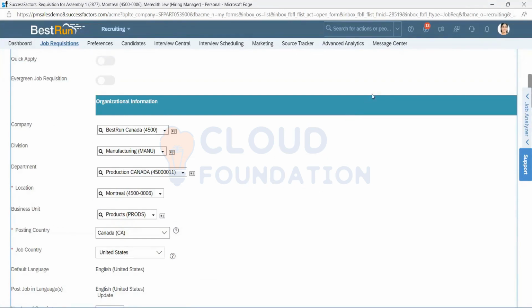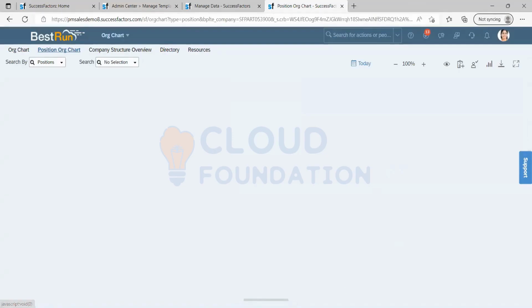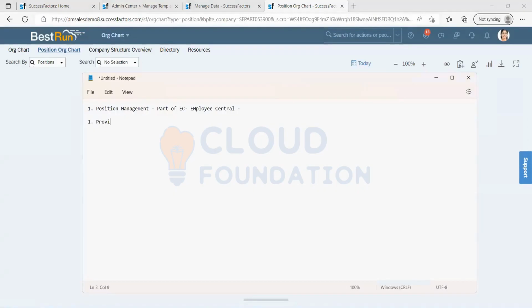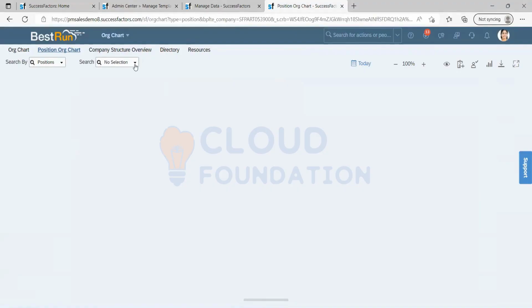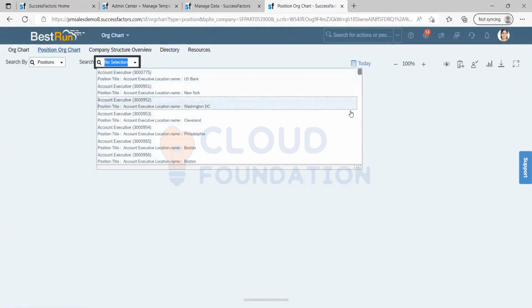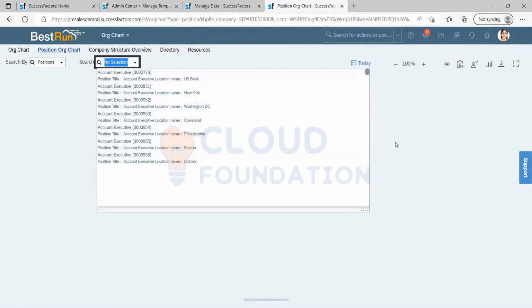Now let's see how to do it. First thing is in provisioning, you have to use position management in recruiting. You have to enable the provision. You just have to click on the check mark once you do it. Then after that, you have to check with your EC consultant. This is mainly done by EC people. We don't have to worry much about it. I'm just giving it to you as information.